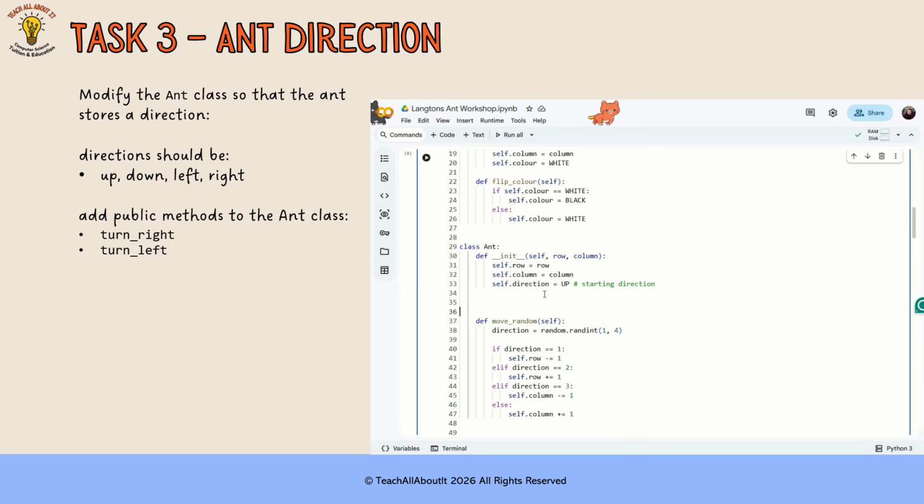We're still going to be using this move random. It's no longer going to be needed at the end of our program. So by the time we've done task 4, move random is no longer a useful method. But what we're going to do is we're going to keep it here to show that we have changed the code. We've created new methods which are actually going to allow us to move in a left-right direction.